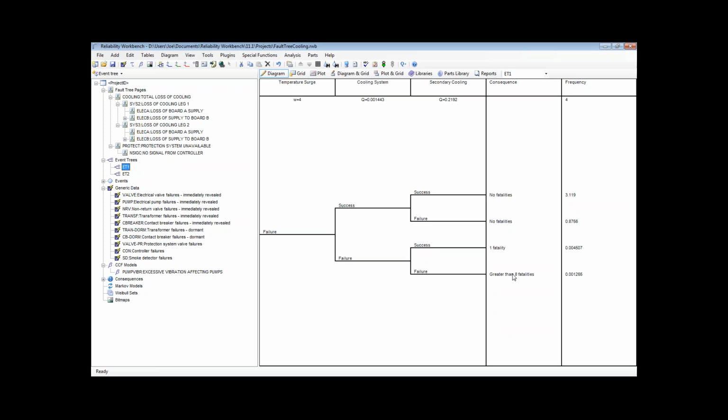So to quantify these terminating branches, we just apply AND logic at each point in the tree. In order to lead to the greater than 8 fatalities consequence, we take the frequency of the temperature surge, multiply that by the probability of failure of the primary cooling system, multiplied by the probability of failure of the secondary cooling system. That gives us the frequency for this greater than 8 fatalities consequence. We'd read that as 0.001265 occurrences per year. What's that come out to? A little bit more than 1 occurrence per 1,000 years. Okay.